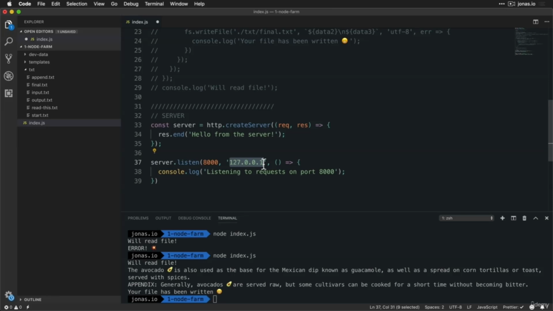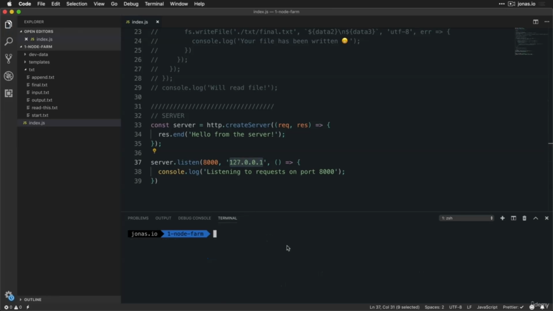Now all we have to do is to actually go to this URL on our computer on port 8000. Before we can do that, of course, we have to run the Node application. So node index.js, and here we have our log: listening to requests on port 8000. And you see that the app keeps running. Before, it was always stopping right away. It did its work and then exited the application. Right now, it doesn't do that.